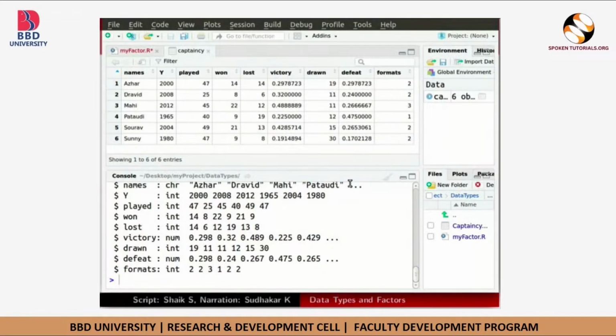Click on test data in Data Frame. Captaincy in parentheses. The data type is shown as integer. We can also declare an integer by appending an L suffix. On the console window, type the following commands. Again, the data type shown is integer. To know more about the vector types, please refer to the additional material section on this website.